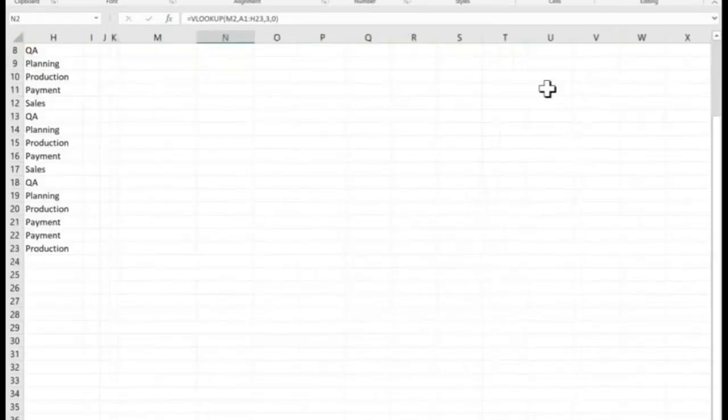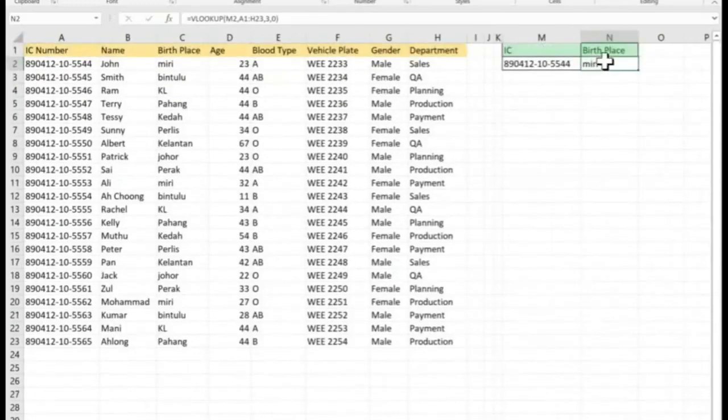So now your lookup result is Miri according to the IC number. Now let's say I change to Ram's IC, which is 46 at the end. Ram is from Kia. How about 57? Kuda. Is it Kuda? Yes. Okay, this is the function.